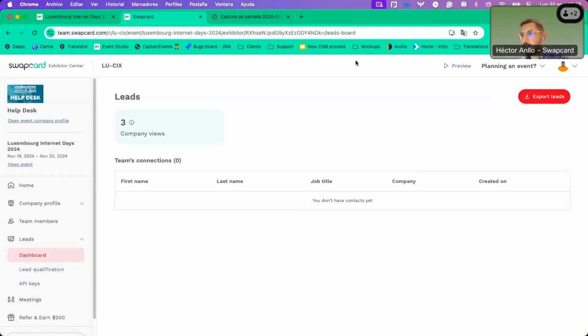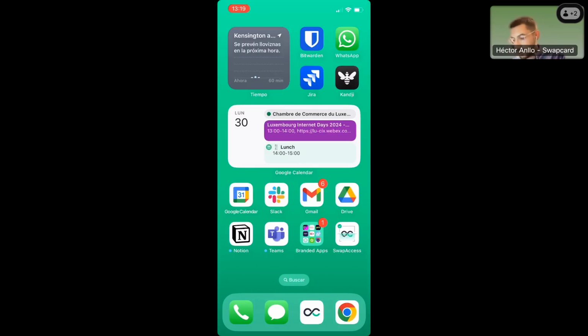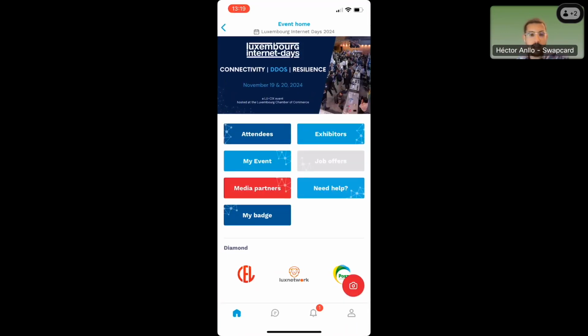And now I will try to share my iPhone screen. So you can download the Swapcard app to access the event from your mobile device. It's already available on both the App Store and Play Store. So it is this icon here with the infinite symbol. I already have the event open on my iPhone. So as you can see, the view is exactly the same as what you saw on my desktop.